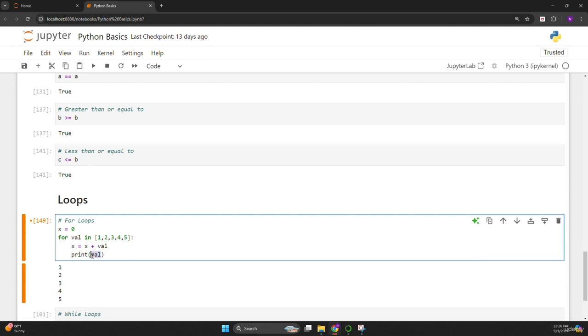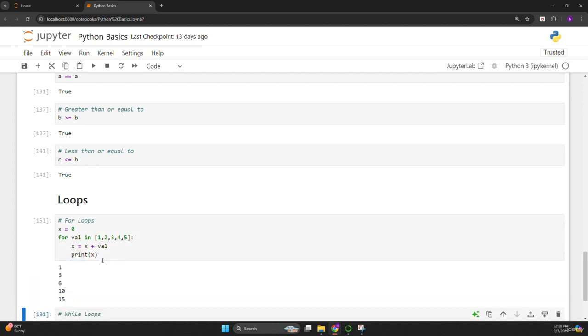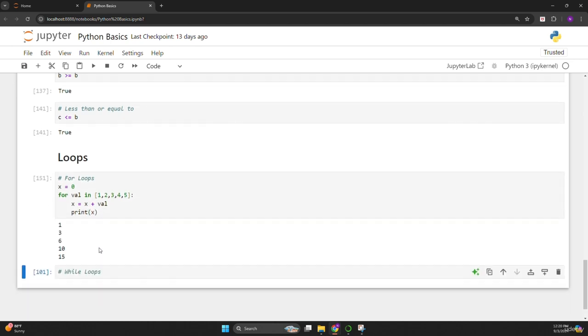Then we're going to print x, the new value of x, which prints out 1. The next time around, x is currently 1, so we're going to create a new value for x. X is currently 1 plus the current loop value, which will be 2. So that'll be 1 plus 2 equals 3. The next time that it loops through, it'll give us 3 and so on. If we shift enter, you can see exactly how that works.